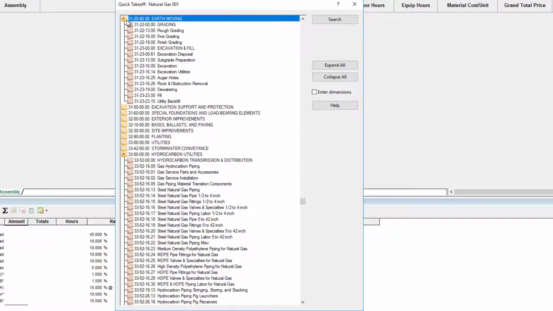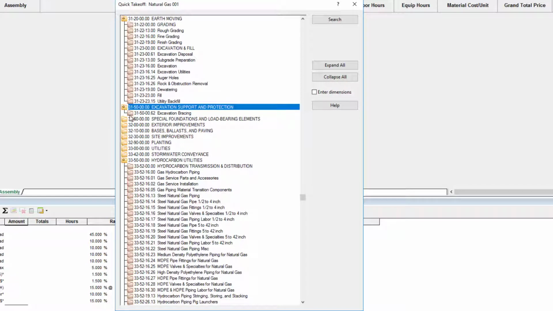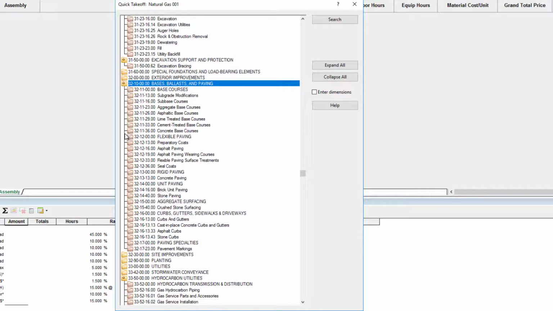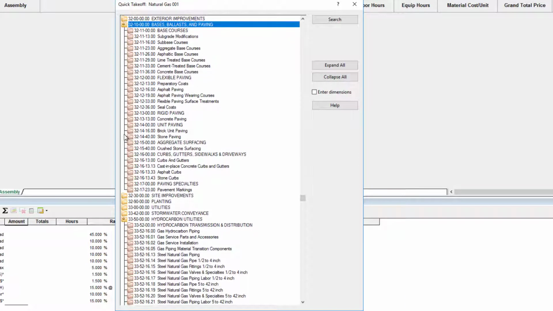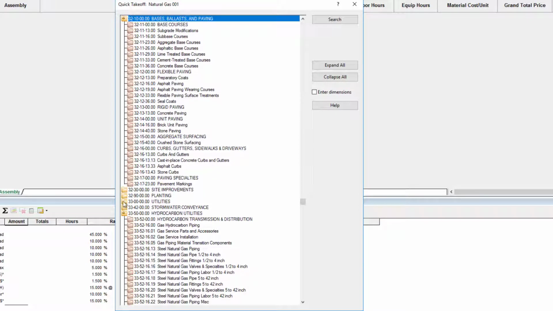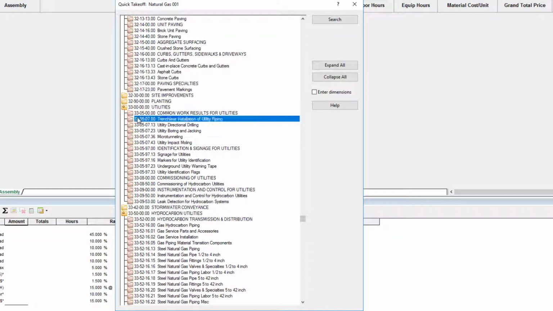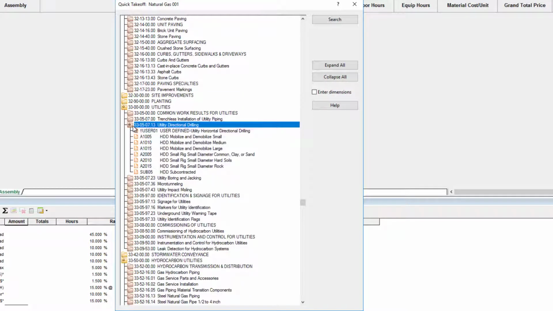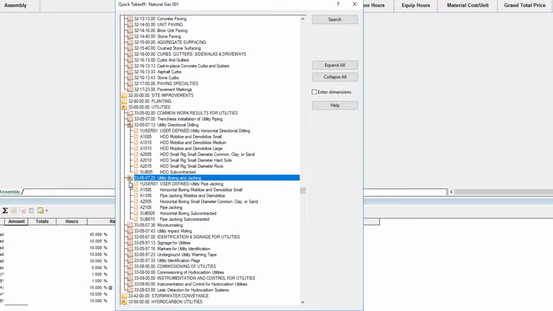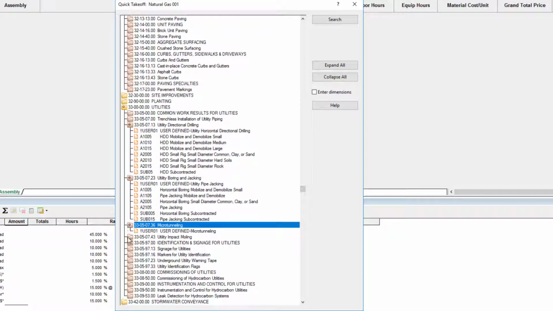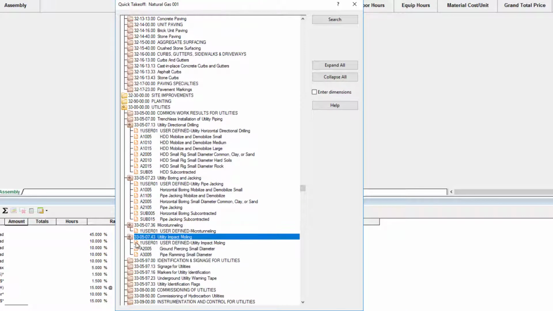Under earth moving, you'll find grading, excavation, dewatering, and fill. The Knowledgebase includes excavation bracing as well as the paving, repaving, and other items needed for restoring roads and walks. It also provides items for trenchless installation, including HDD, boring and jacking, mulling, and pipe ramming.